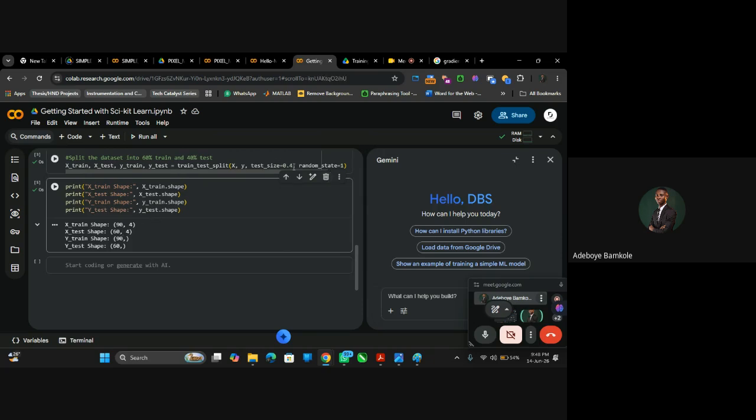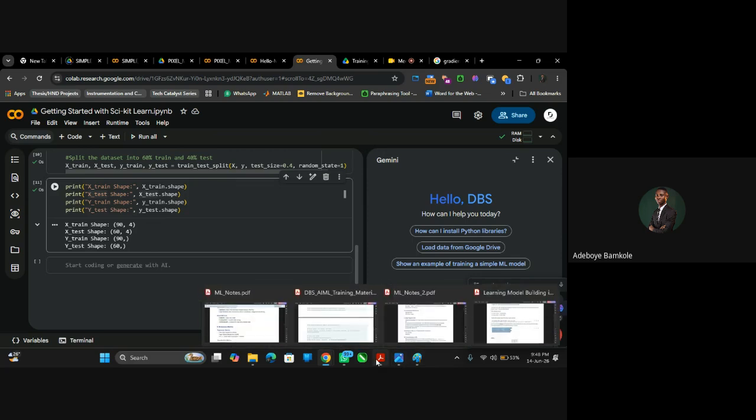Let me change this to 0.2 and let's see what will happen now. Then let me run this. You can see you're having 120 and 30 rows. So let's return it back to 0.4 that we have. Sorry, let me run this. So you can use that to know how many data you have. You can even run it in the beginning before you split your data set to know the total number. Then after splitting, you still do that. So we are done with that.